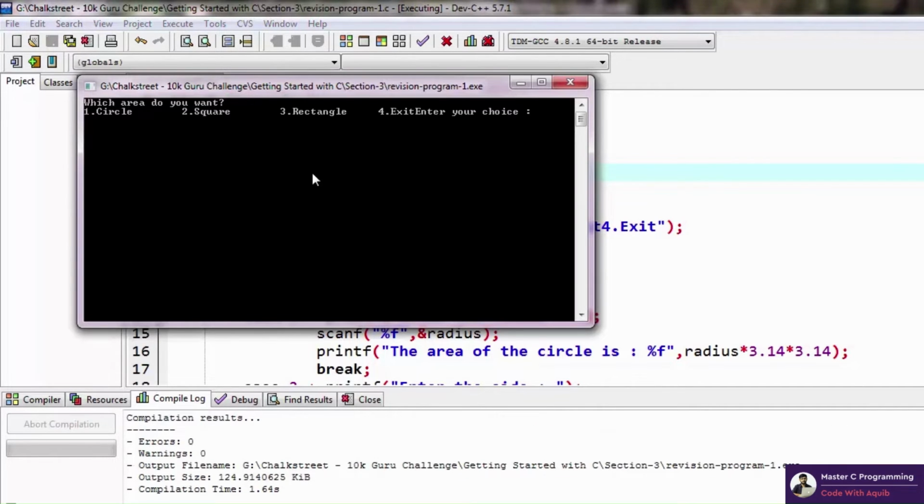Perfect. Which area do you want? A circle, square, rectangle? I prefer square, because calculation of a square's area is very easy. So let's say I enter 4 here, I should get 16. There we go. I get the area of square is 16.0000, which basically means that it is a floating point number. Now again the menu is displayed for me, so as I said, we'll be displaying it again and again till the user chooses to exit.